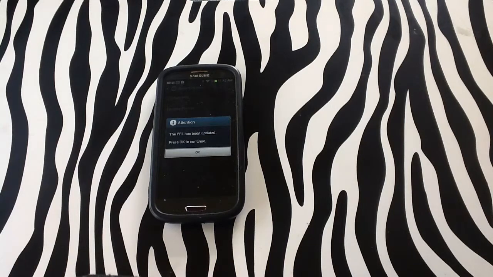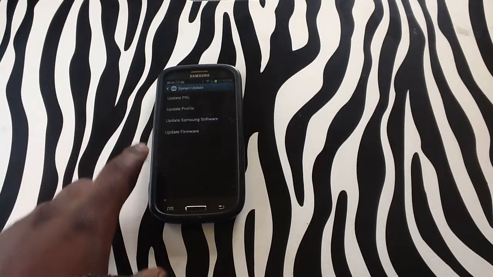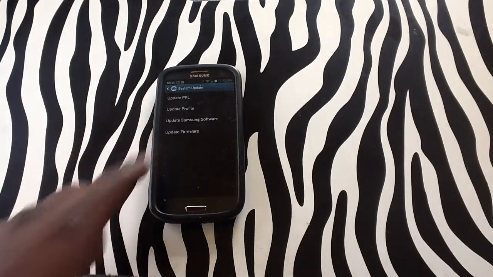As you can see, it says my PRL has been updated, meaning that I did need to update. And I'll press OK, and I will do the same for the other three options on my device.